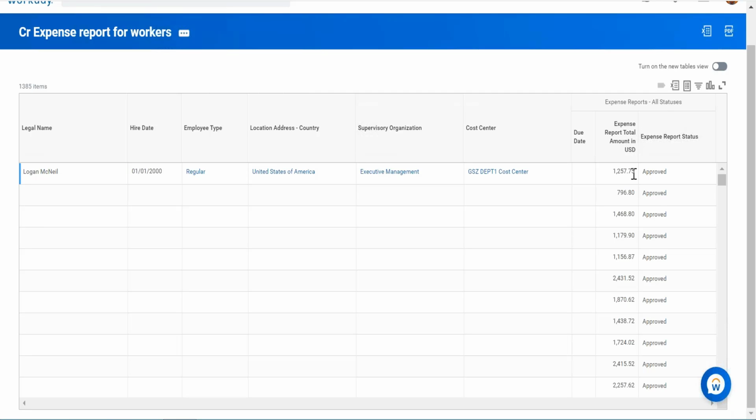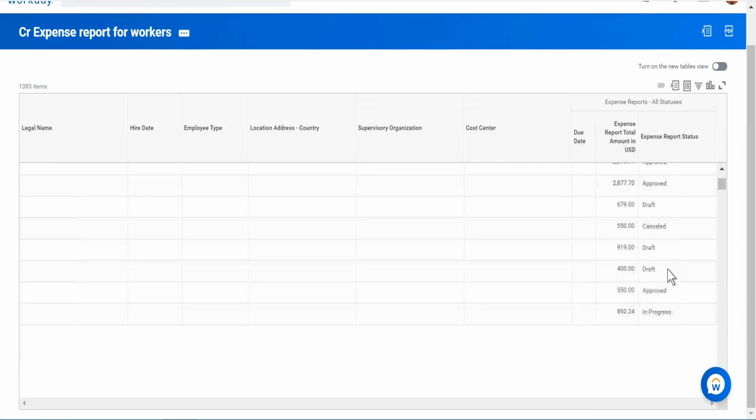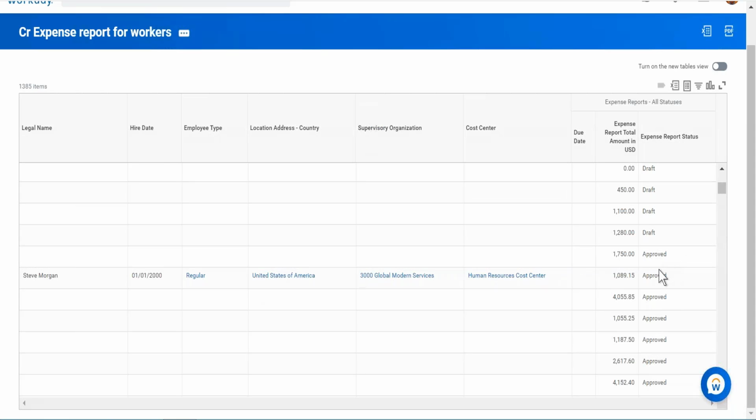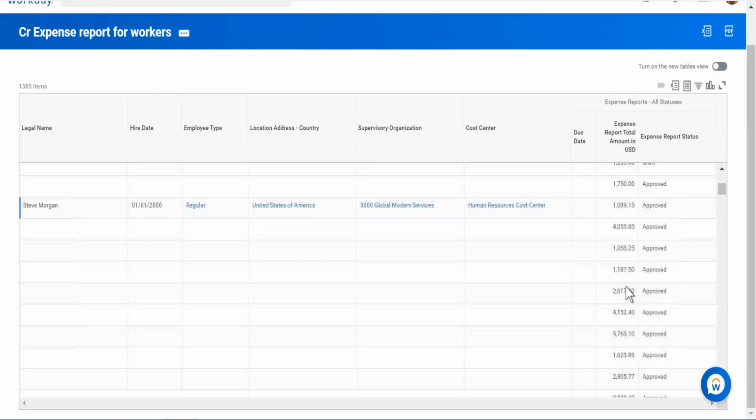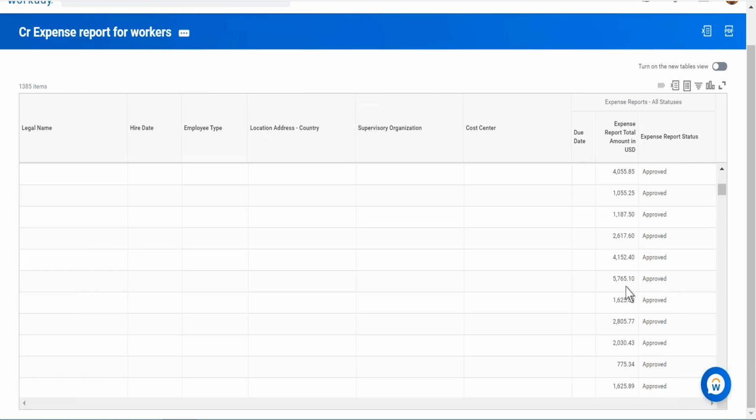Expense report amount in USD. You can see the amount, you can see the status. Most of them are approved, some are as draft, some are as in progress. So this is how then we have Steve Morgan, the second employee sitting in Global Modern Services. You can see all the details related to Steve Morgan and also again the total amount due and the statuses. So that's how the report is looking like.